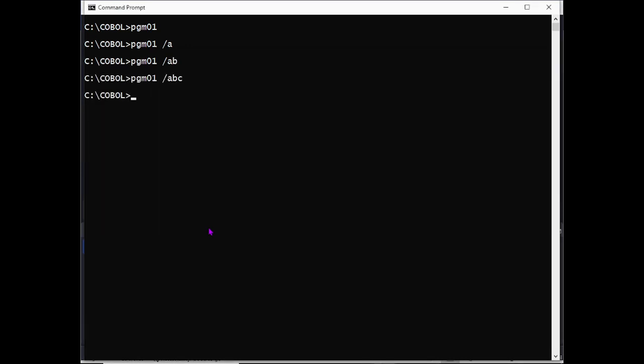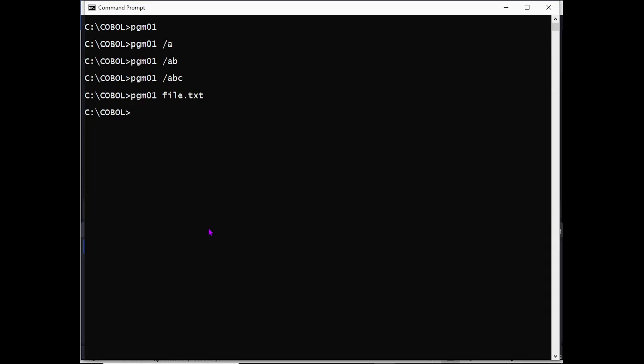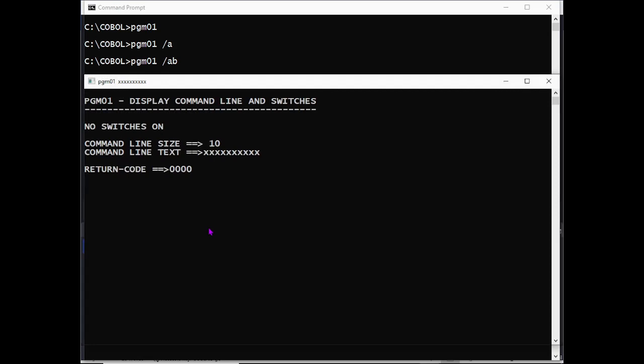Now, if you want to pass some text, like a file name, to your program without any switches, you can do that. And you can see no switches are set, and it's passed an 8-byte field called file.text, although you can program anything into it. So you could even put just X's or whatever you like, and you'll see whatever you put in, it'll pass and give you the length.